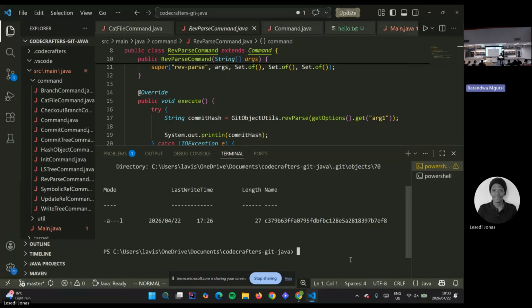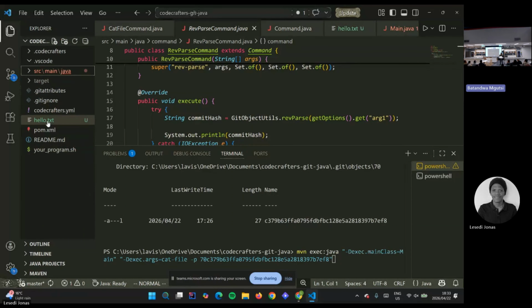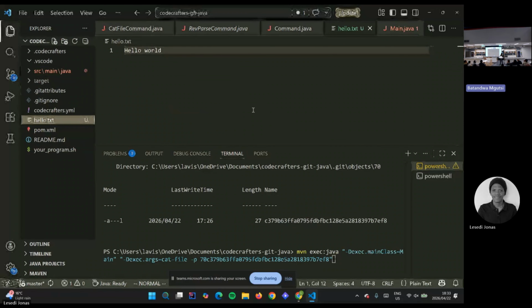Can you guys still hear me? Cool. So in the root of the project, I created this hello world.txt. This is me essentially showcasing how we hash an object, how we create an object, and how we read from that object, right? So here goes nothing.